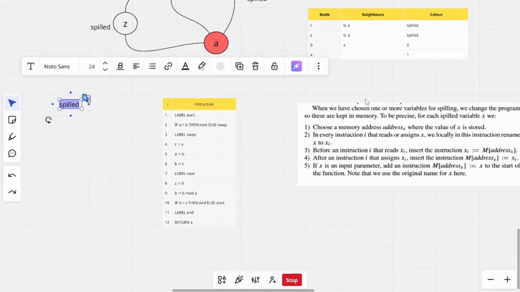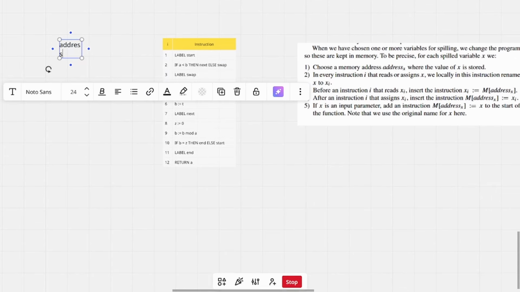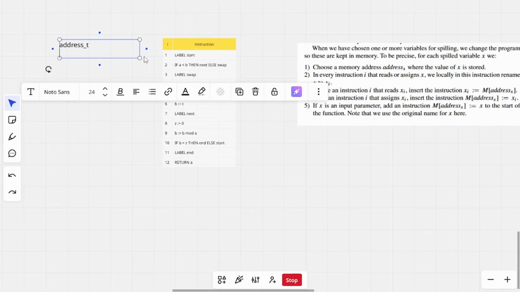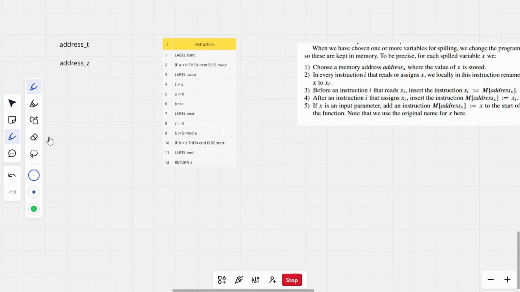So what we're going to do is choose memory address X where to store the value of X. So we're going to choose the memory addresses where we're going to store our spilled variables, which would be T and Z. So we're going to store value T into memory address underscore T. And here we're going to store our other spilled value, I think it's Z. So now that's step one complete.